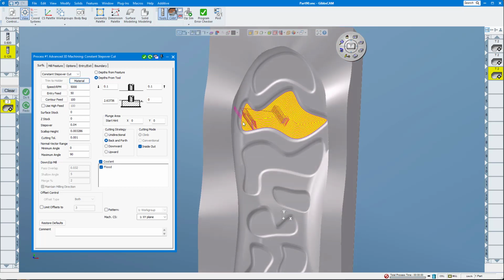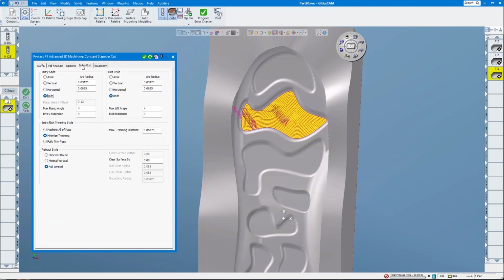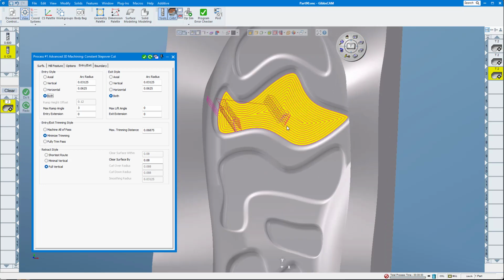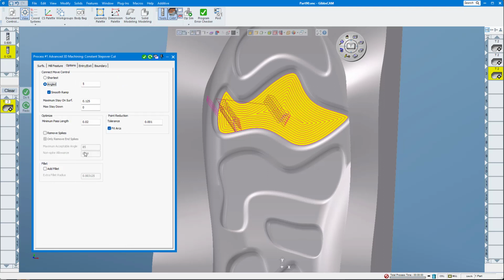So that looks pretty good, right? Kind of goes over. There's some retracts there that we can change. So here we can do that in our entry exit. That kind of gives us these little arc moves that go in there. So here we have axial, vertical, or both, how you want the arc to be, how it's coming in, trimming. But really what I wanted to show was over here. There's a couple things, right? We can remove spikes and connect move control. We can do angled or shortest, and we're going to go ahead and say shortest. That looks a little bit cleaner. It's nice.